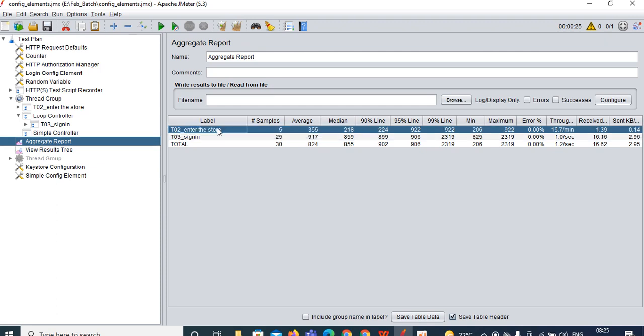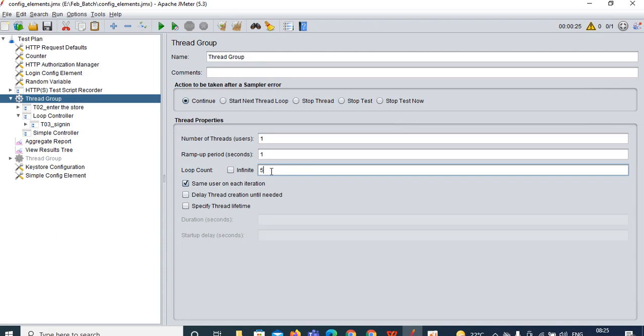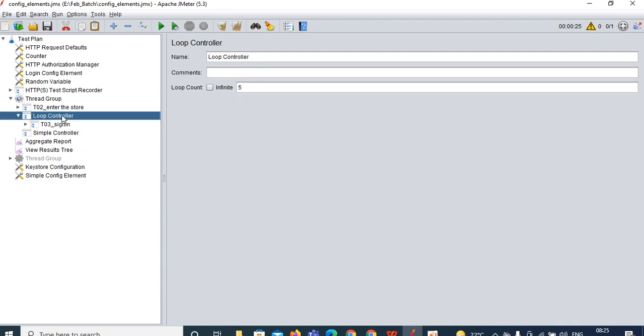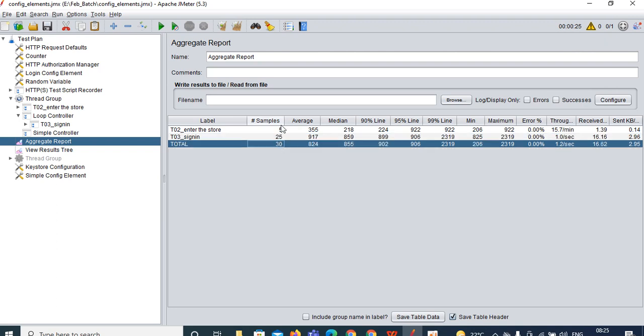Therefore enter the store will be executed for 5 times, and sign in will be executed for 25 times. Why 25 times? In the thread group you have mentioned loop count as 5, and also in the loop controller you have mentioned loop count as 5. So 5 into 5, 25. See, that particular transaction will be executed 25 times. So the total number of transactions is 5 plus 25, 30. You can see over here. So this is how you can use the loop controller.